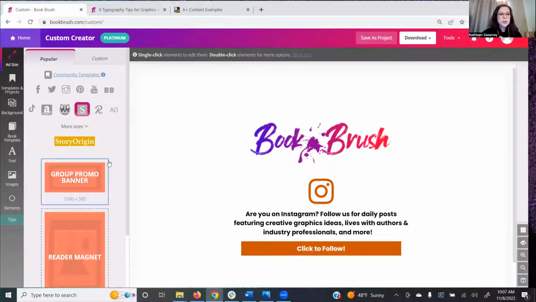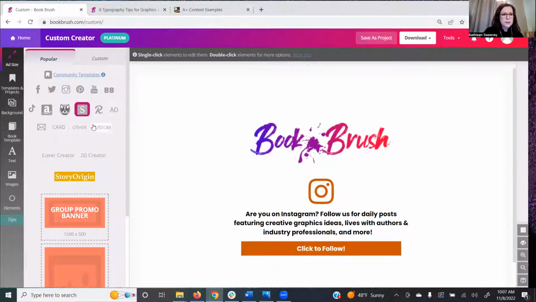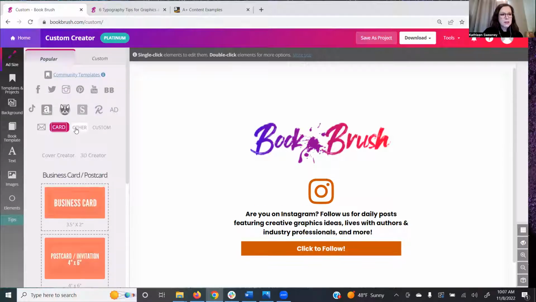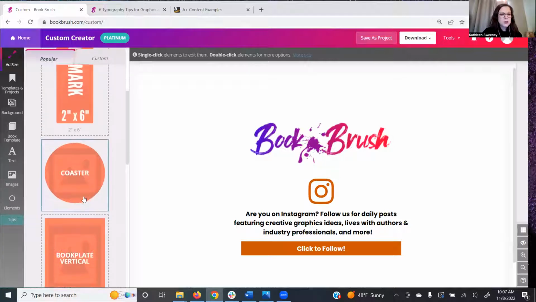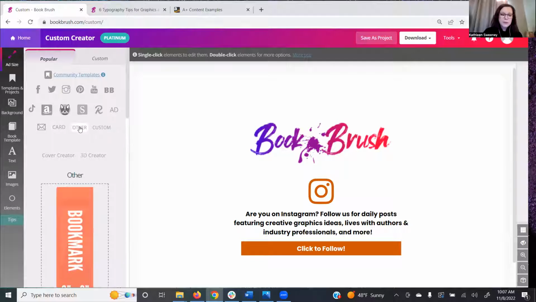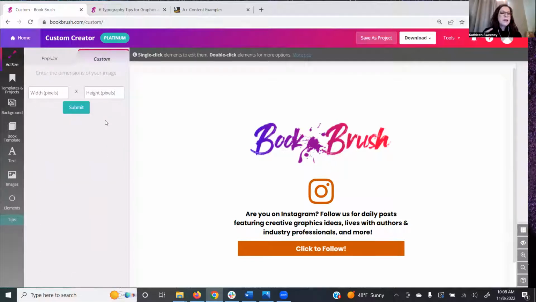So people use Story Origin to do group promos. What you need from a graphics perspective would be those group promo banners, and you can create that lickety split here with the BookBrush tools. And then I was going to mention you can do cards like business cards, postcards, and under other, bookmarks, coasters, book plates. So we'll talk a little bit about swag here today too, because that's pretty awesome. And then under custom, no matter what project you're working on, if you need to create something, you can enter the dimensions in pixels and then create from there. So it's super flexible.